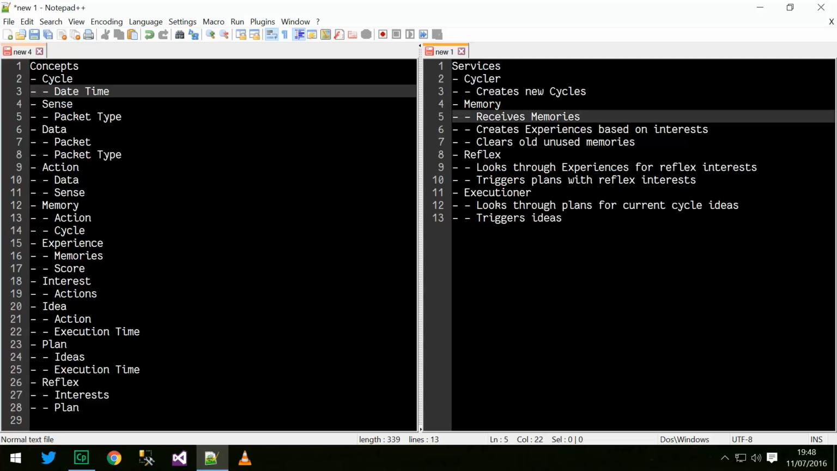Then we have the memory service. This one receives memories from the API. You saw in one of my earlier videos that we have the data sender where we can send data on sensors, and that becomes memories in this memory service. So it will receive that data, that sense, and get all the memories, and then it will create experiences based on interests.